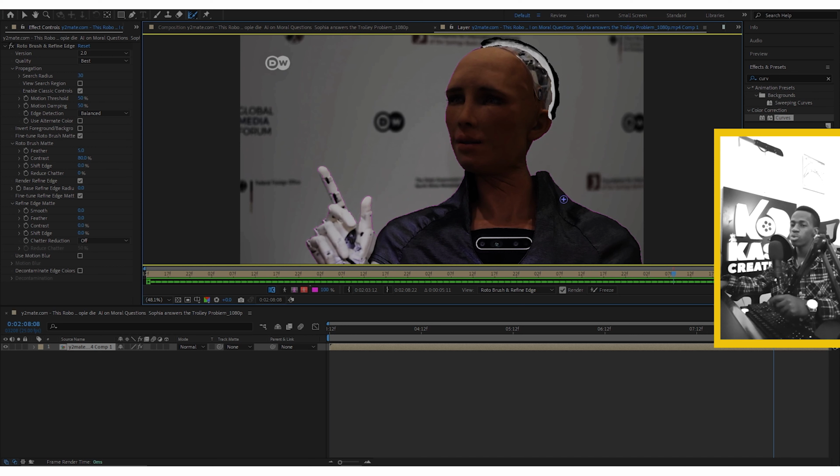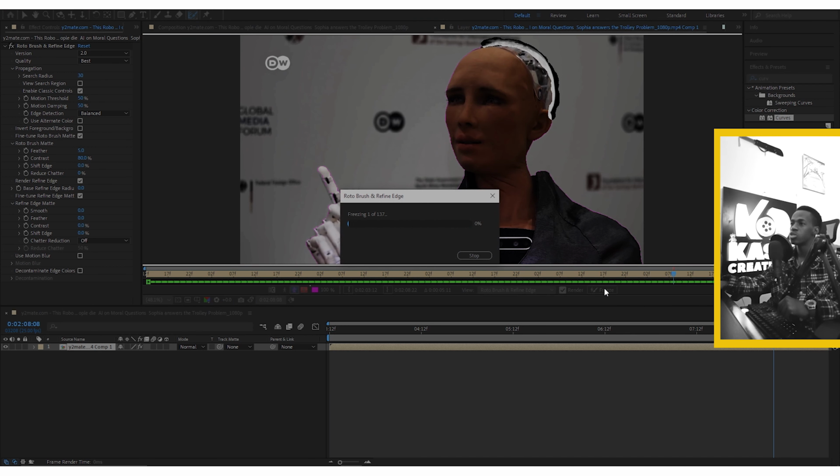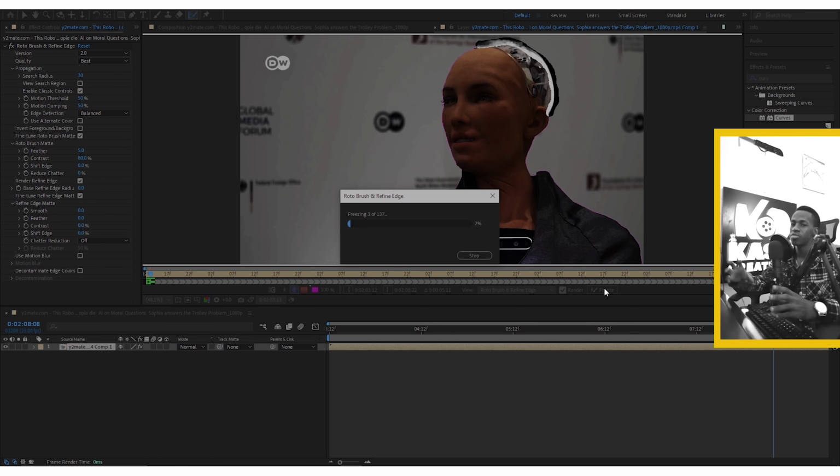So once you're happy with your rotoscope, go ahead and click on freeze here, and what it will do is actually freeze everything in place. It doesn't have to go back and calculate everything once you're adding any effect or playing around with your video. It will help free up power in your editing system. So make sure you do that. Make sure you go back and freeze before doing anything else.